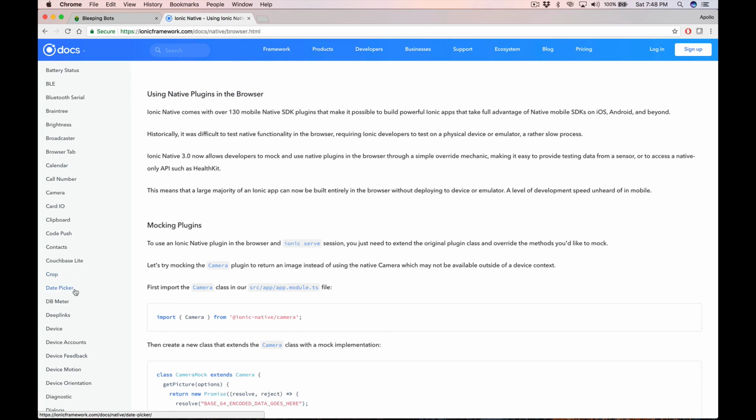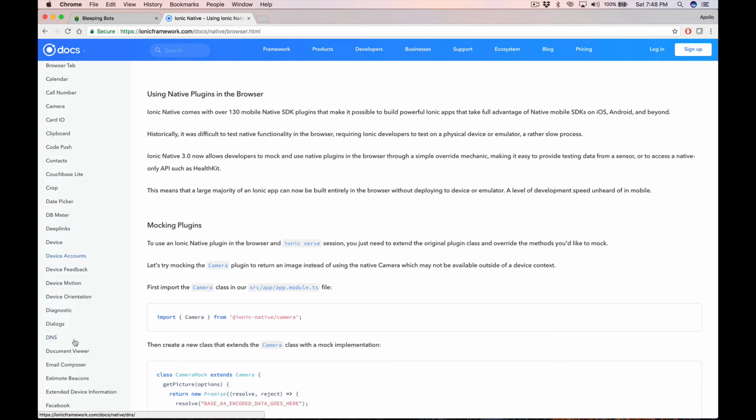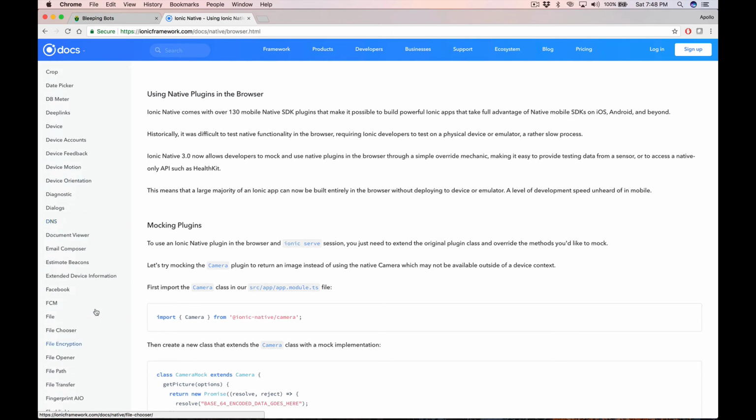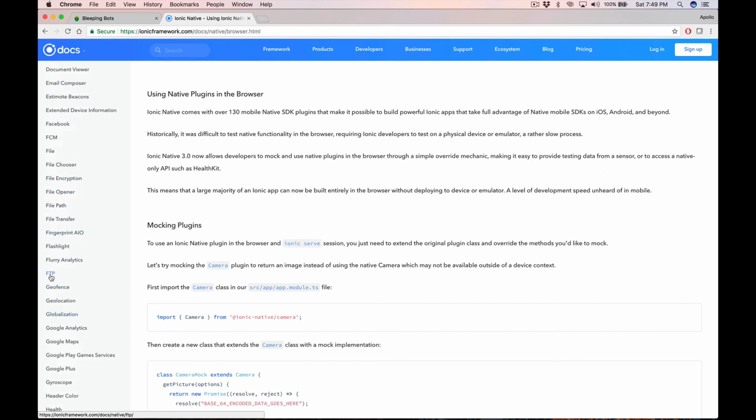Couchbase, crop, date picker. Let's see, device motion. Okay, that's a good thing to have. Device orientation, DNS, document viewer, email composer, in case you want to send email from your device and have it open up a mail program or app, not from within your app, but initialized and initiated by your application. File chooser, so really just a lot of stuff that's available here.